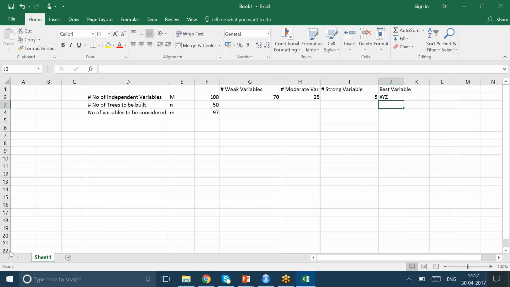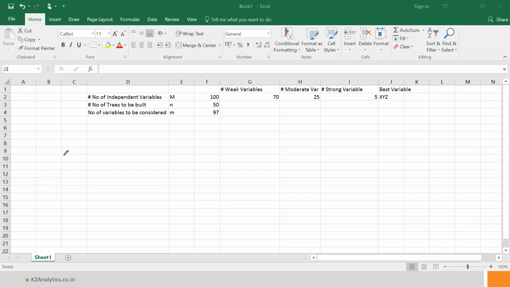Now I want to build 50 trees. My first tree starts. This is my root node. Of 100 variables, 97 have to be considered. So randomly 97 variables of the 100 will be selected. What is the probability that XYZ gets selected? Because 97 variables you are considering out of 100, the probability is 97%.